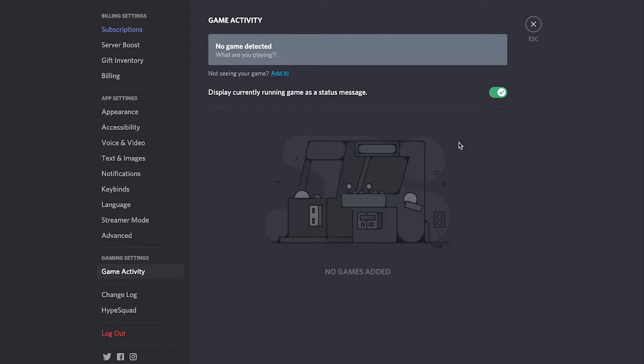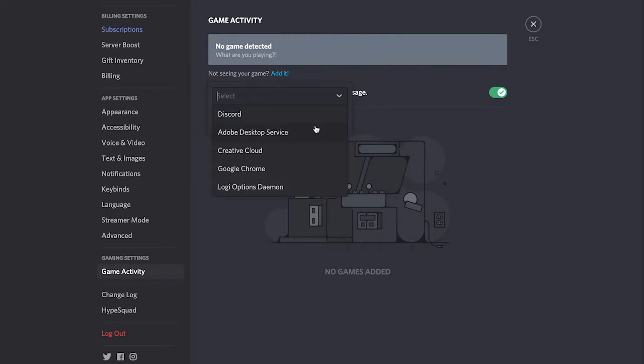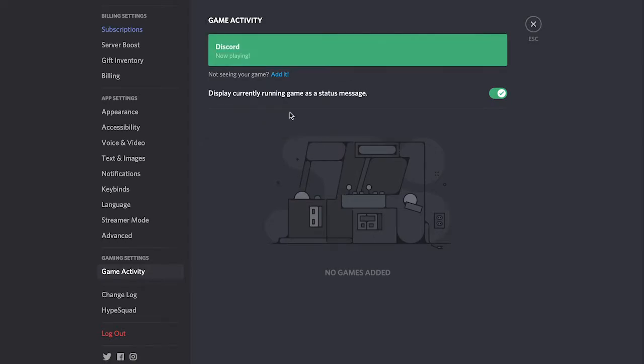Now, if you would like to add a custom game status, you can also do that, and you can do that by clicking here on Add It, and then you click here on that down arrow. And in my case, I'm just gonna choose whatever here, maybe Discord, and I will click on Add Game. Now, the cool thing is that I can simply hover over the name here and I can change it to whatever I want. So I could simply change that into something like Crash Bandicoot.